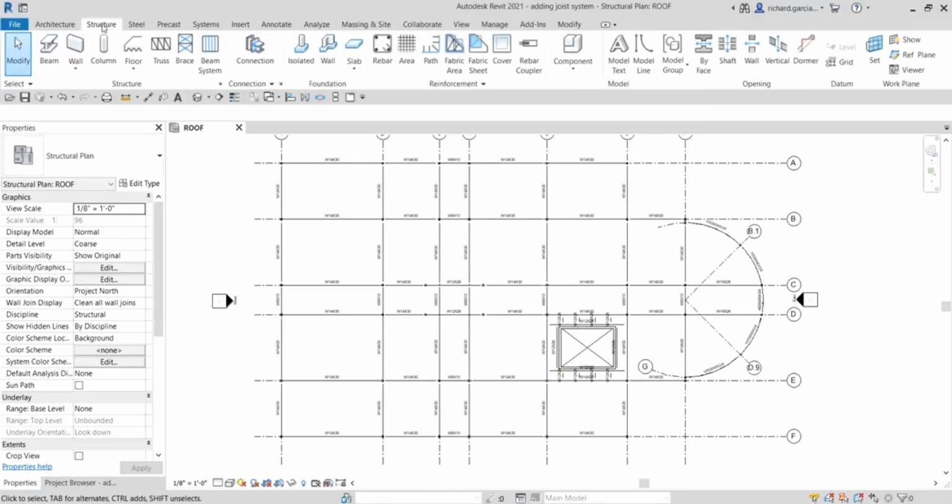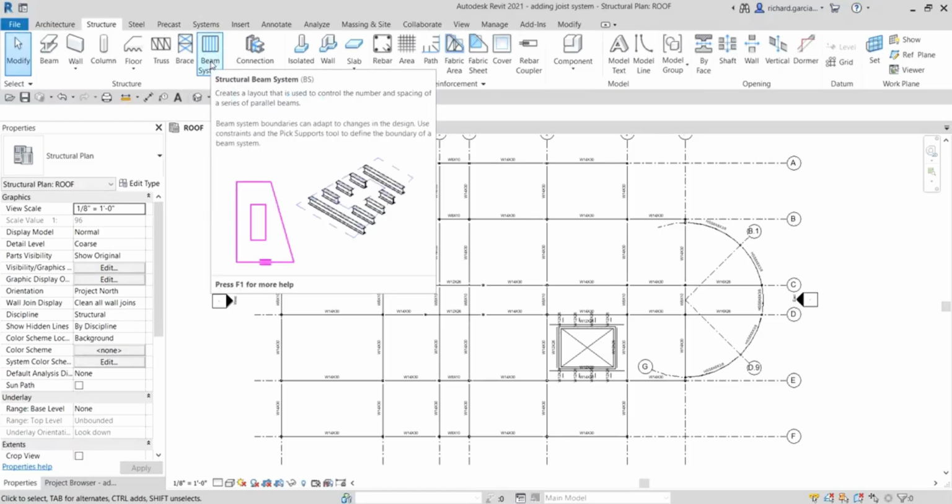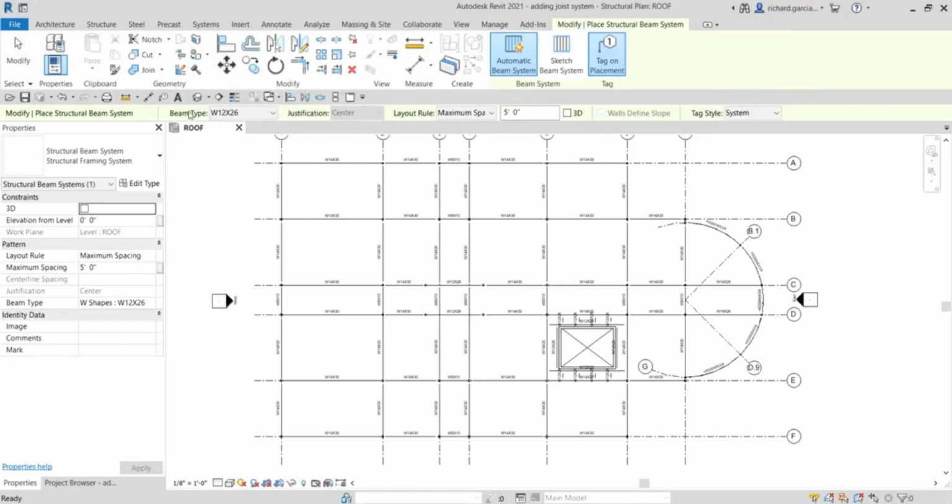And the same way we create our beam system, we just need to select the beam system as well, or you can also type BS. So select that one. And then for the beam type, let me use here the 14K3. Okay, the big one. So let's select that. And then for the layout rule, I'll be using a maximum spacing of 5 feet.